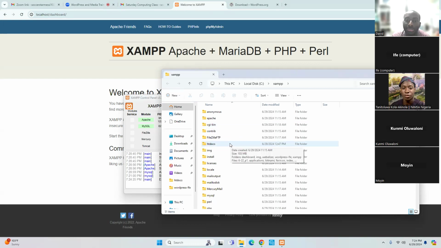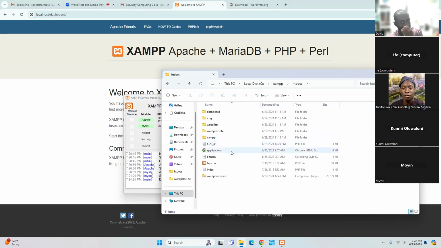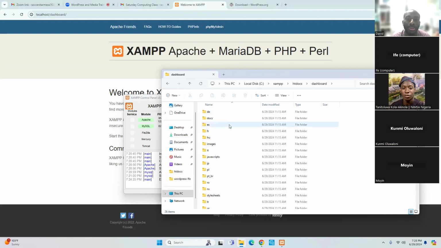The directory it's using is called htdocs. It's using this entire directory, but for websites, for HTML files, it's using the htdocs folder. So go ahead and open the htdocs folder. Everything inside of this htdocs folder is being used by XAMPP to serve up websites or web pages. You can see the dashboard folder right there. If you open the dashboard folder, you'll see a file called index.html.